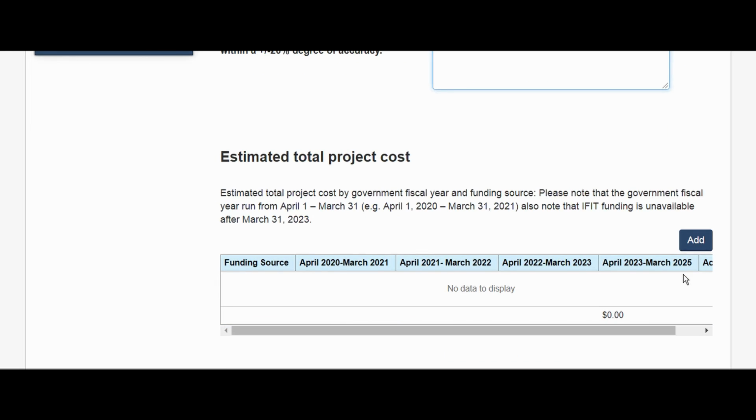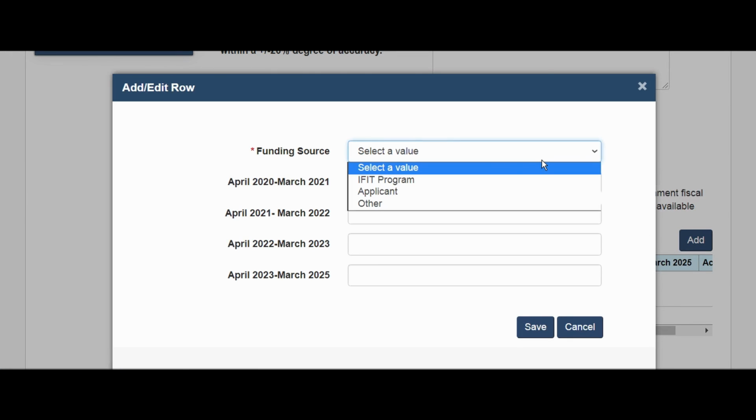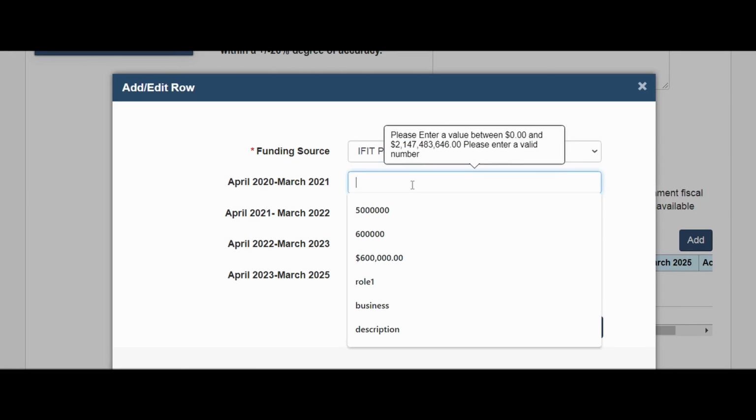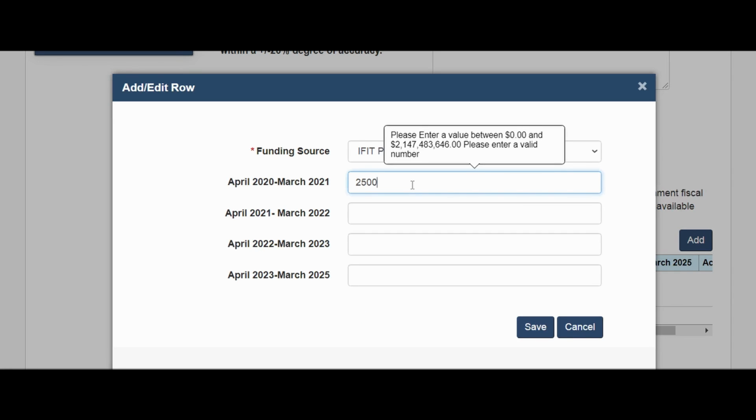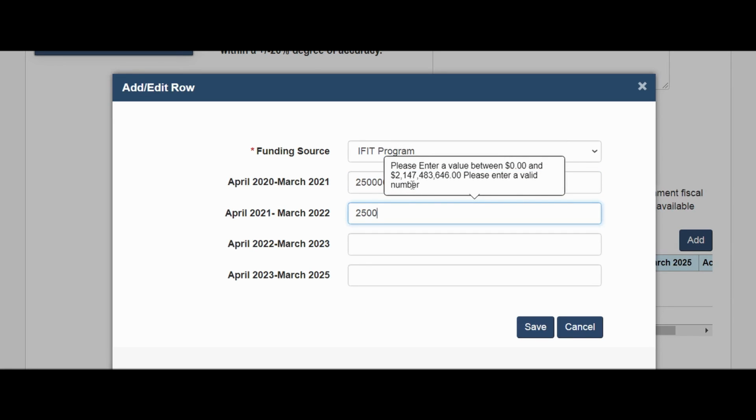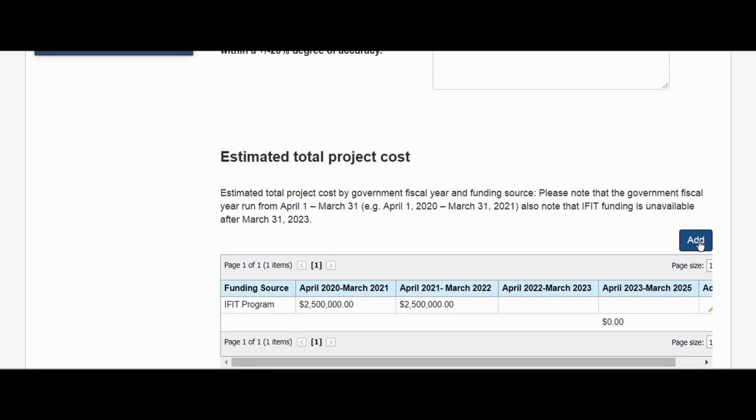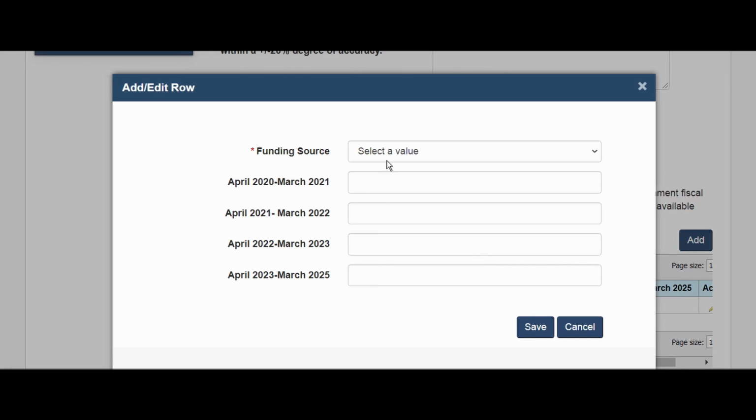For the estimated total project cost section, you'll be asked to complete a table for the fiscal year breakdown of the anticipated spending budget. You will do this by clicking Add Row to add a new row. Select the source from the drop-down menu. The sources will be identified as the iFit program, the applicant, or other source of funding. Ideally, you should create 3 rows, one for each source of funding. However, if you do not have other funding, that is not necessary.